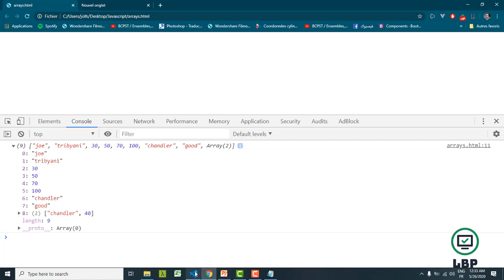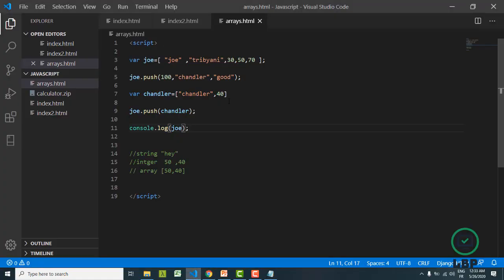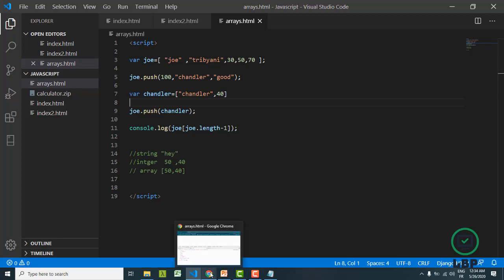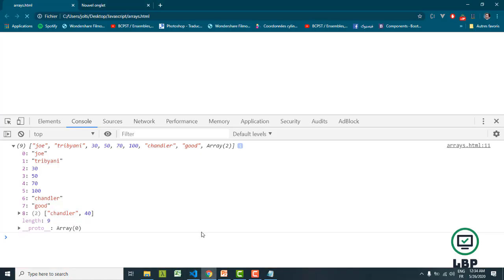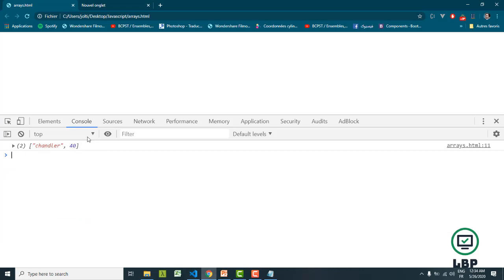If you want to see just the last element, I will type Joey. I want to see the last element. Remember from the last video, to see the last element, we can use the property length. So Joey dot length minus 1, and this should give us the last element, but the last element is an array. The things are going to be a little bit complicated for you, but like always, you can ask me if you have any problem. So I will go and I have here the last element, that is an array that contains Chandler and 40.